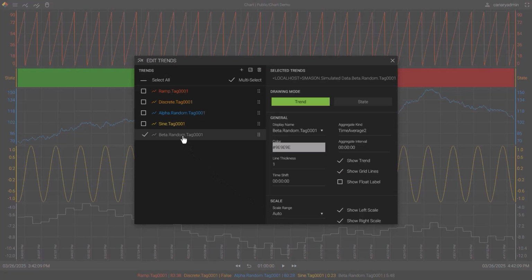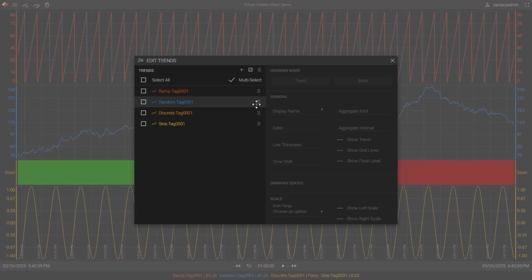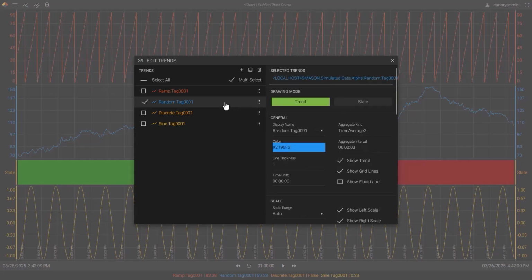From this menu, we can add more tags, create a calculated trend, or remove any tags that are selected. The tags listed below can be rearranged on the chart by clicking and dragging the dots to the right. If we select one or more tags, we can make changes to their properties.